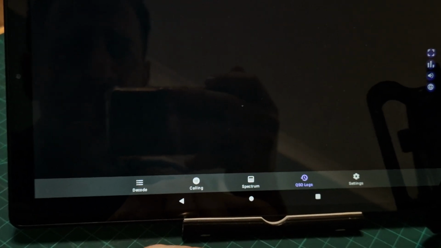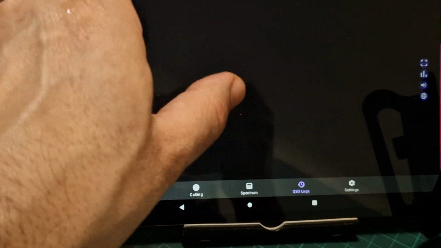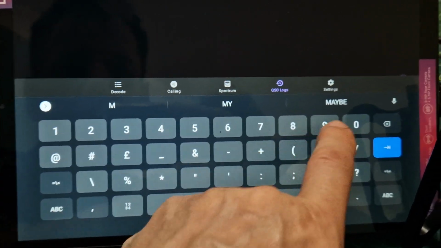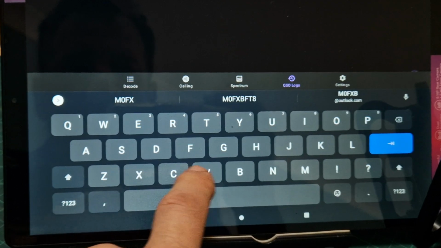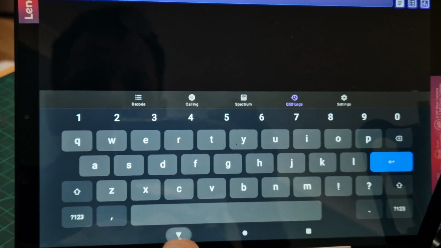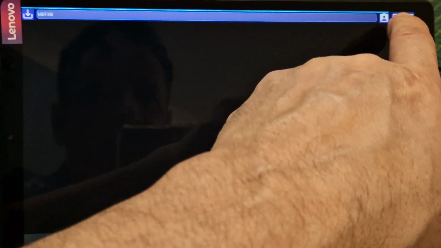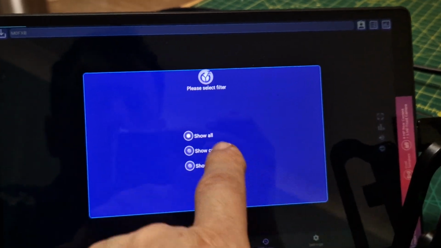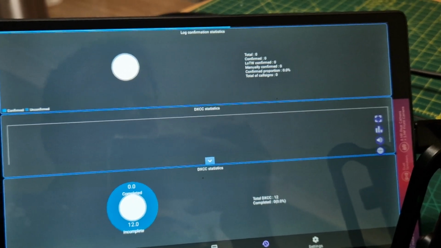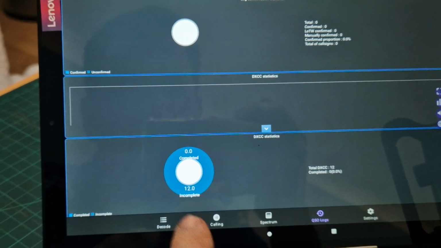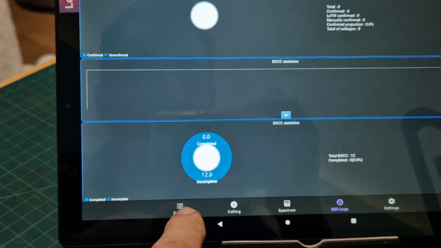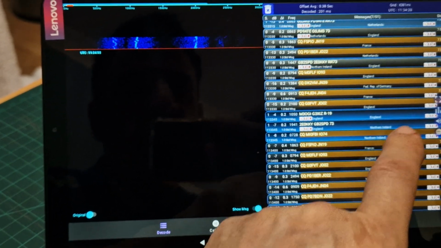QSO logs. Not used it. It says please enter a call sign. Shall I just do it? M0. I'm guessing it saves people you had contacts with. And then, well, look, you've got these different tabs here. Show all. That's frequency again, isn't it? Oh, look at that. What's that? QSO logs completed 0, 12 incomplete. Oh, I've been trying. So anyway, back to the decode, and then we've got a map on the right here.